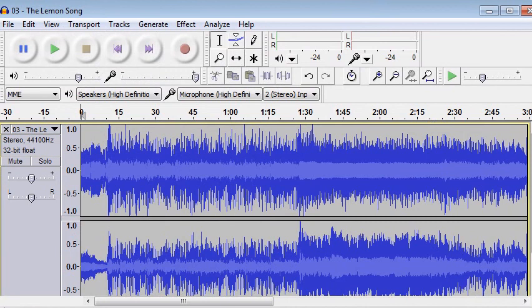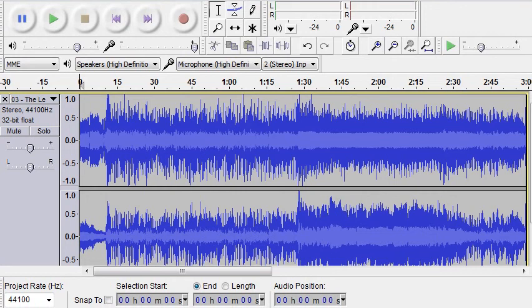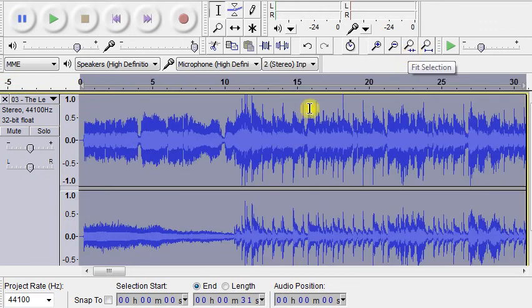So there's your bit of music. At the bottom of Audacity you'll see the time, selection, start and end time. So we're going to just choose the first 30 seconds of the song. And there's a little button here that says Fit Selection. What that does is that it basically makes that selection fit inside the window you're in, which can be helpful if you need to trim something off the end, or you wanted to change your start position to something a little later.